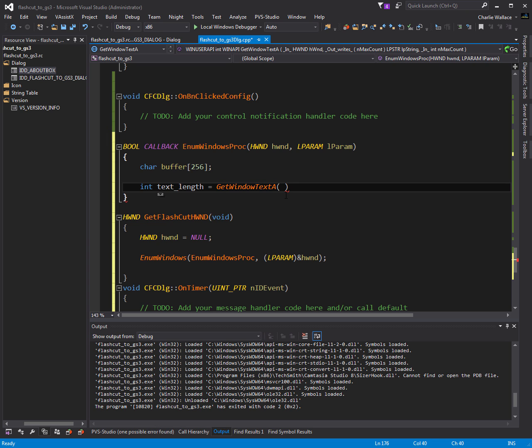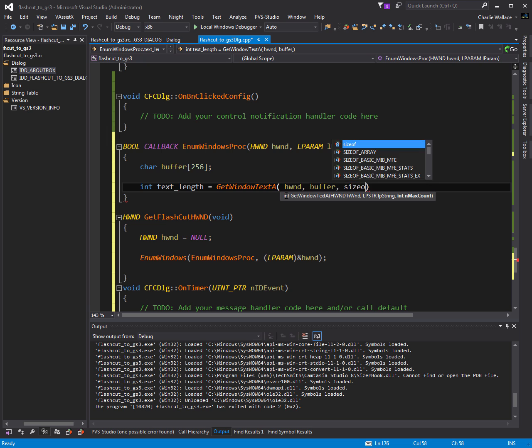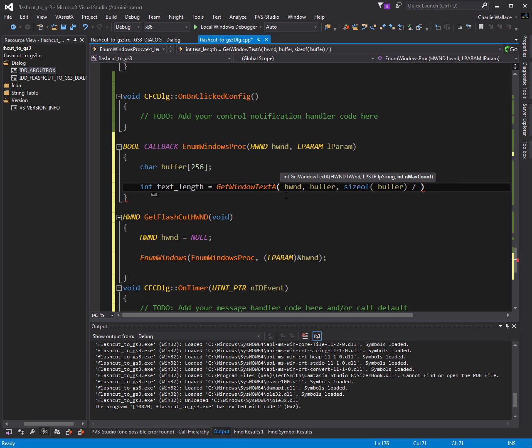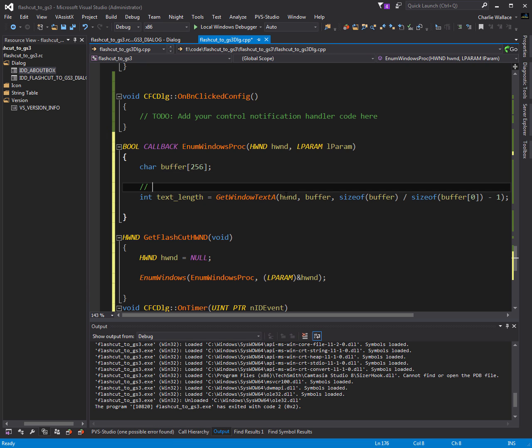But I want to force it to A because I want this to go as an 8-bit string, and a lot of the titles and stuff like that can only be that way. I want to make sure that I'm getting back an 8-bit ASCII Z string. So we're calling that with the window that enum has passed into us, the buffer, and then obviously the size of that buffer. Okay, sorry, there we are. So what this does is get the title of the window.